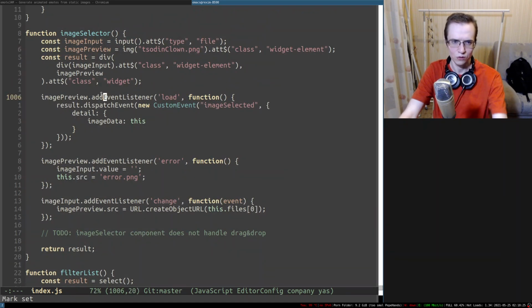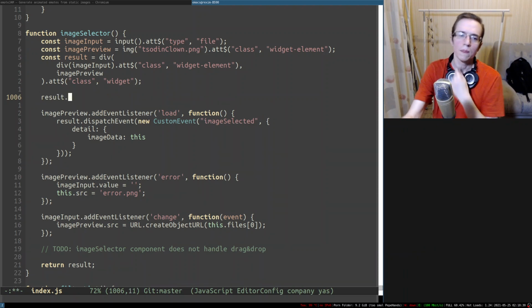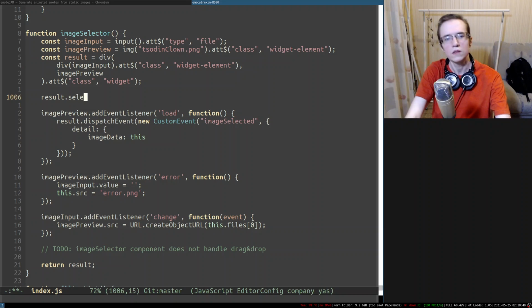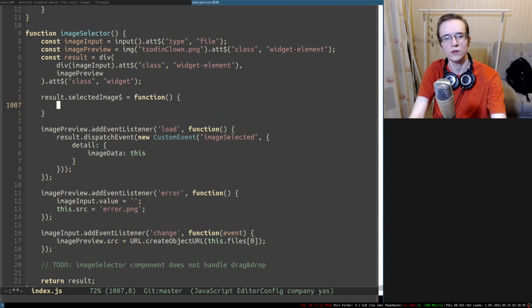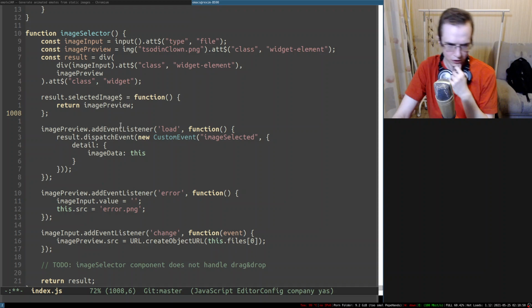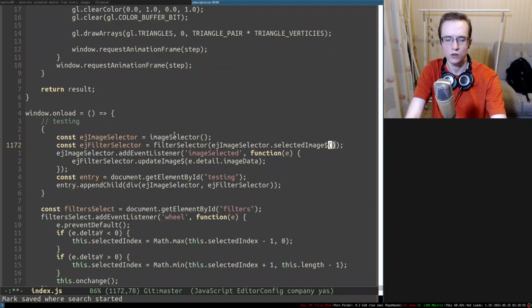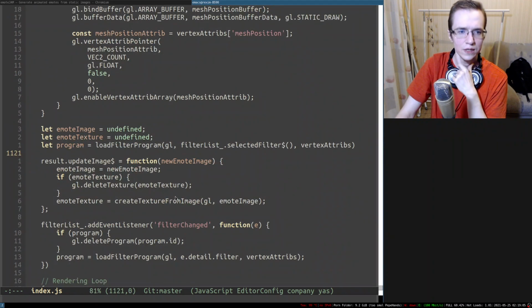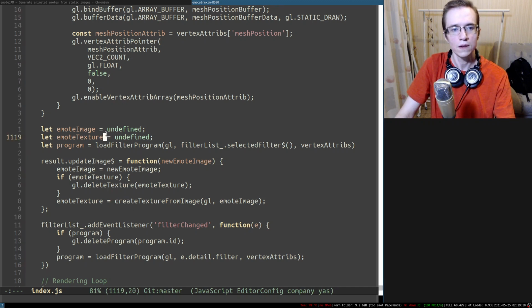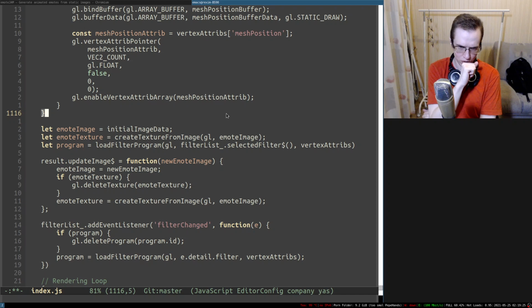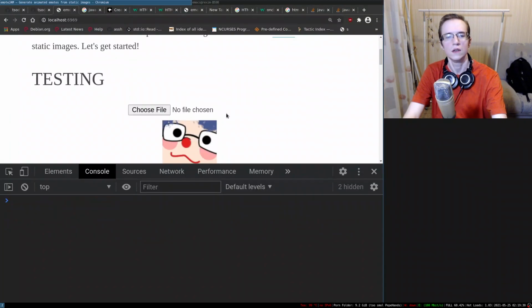And image selector is going to introduce a method result. Selected image, right? So this is the selected image. It's going to be a function that simply returns image preview. So that's basically what it is. It simply exposes that thing for you. Selected image, there we go. So we have that. Filter selector then has initial image data, and I'm pretty sure we don't need to do undefined here anymore. So what we essentially can do, emote image init initial image data, and then we just create this thing like that. There we go. So we initialize everything first. Okay. And everything seems to be okay.